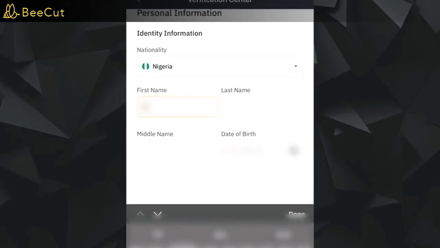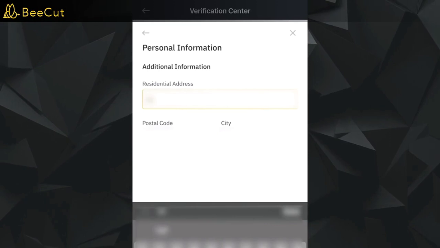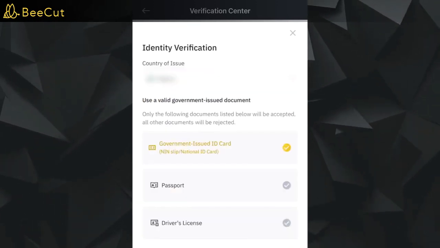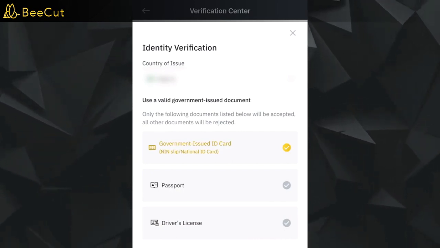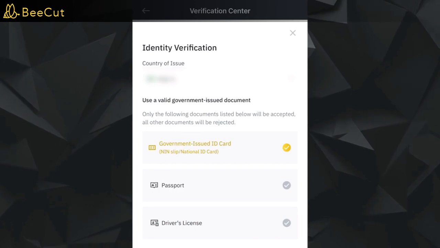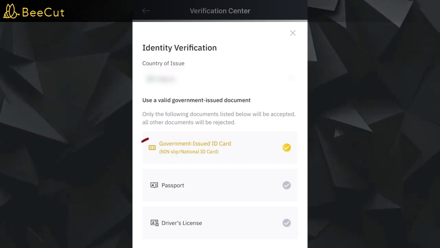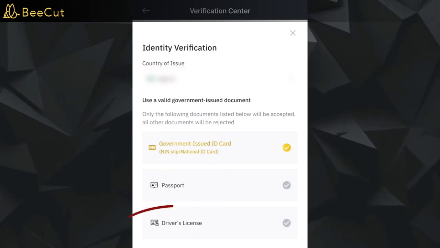For the first step, which is personal information, this is where you verify your nationality, first name, last name, middle name, and your date of birth. Additional information would now be your address. The next step is identity verification. You will need to verify this area with a document. This will be a valid government issued document. There are 3 that are required by the country of the person I'm registering, which is a national identification number slip or national ID card, a passport, a driver's license, and yeah, that's pretty much it.